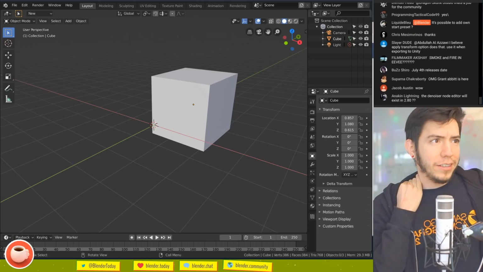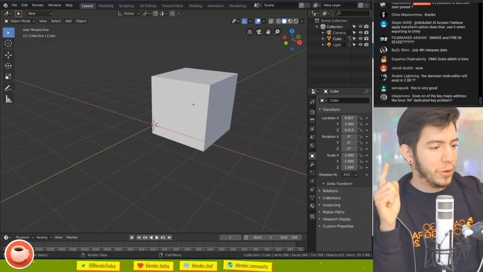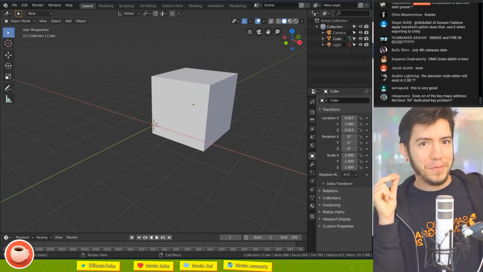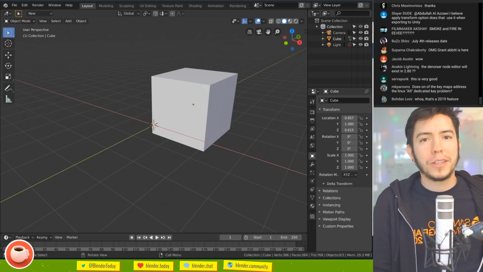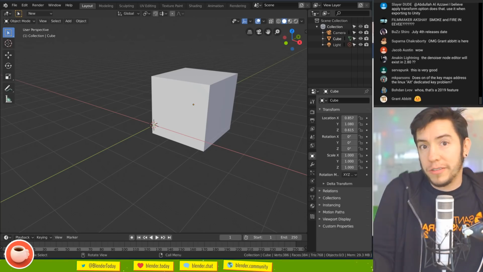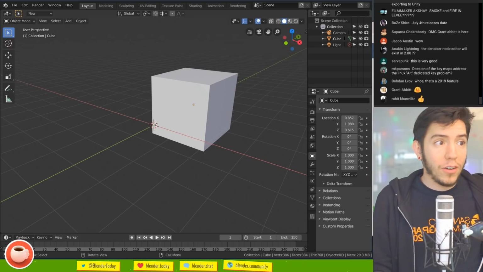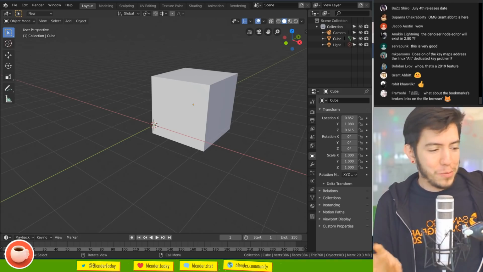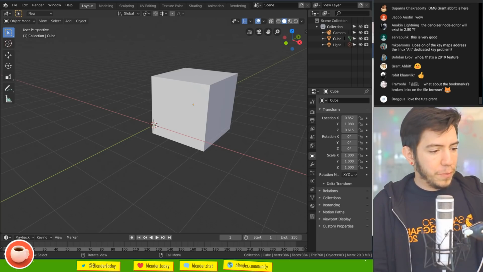Smoke and fire in Eevee, it's already possible. Smoke is actually very good. The Spring Open Movie Project had a bit of smoke. Most of it is Cycles, but there are a few parts where it's just basically easier and faster to make it in Eevee, or even in the Workbench engine. All right, let's move on.